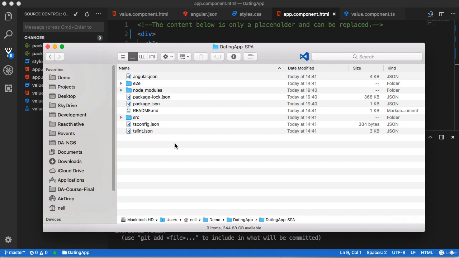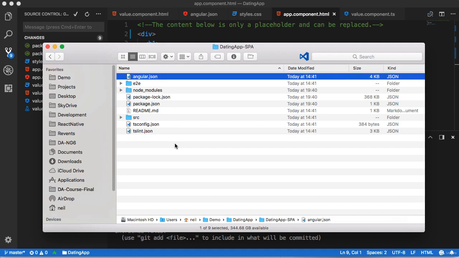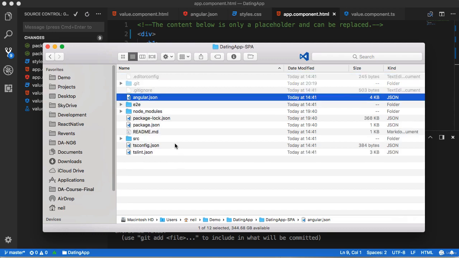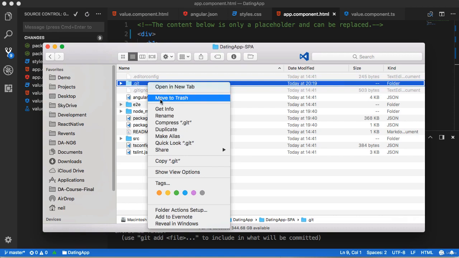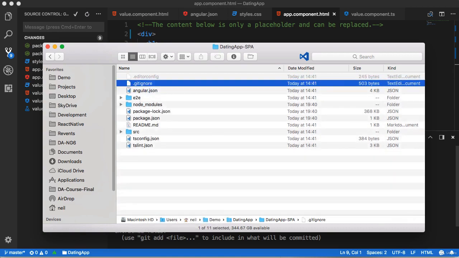So on a Windows computer inside File Explorer, just show hidden files. If you're on a Mac, you can see your hidden files by holding down Shift Command and period, and this will show up your hidden files. We've got a couple in here, but what we want to do is get rid of this .git folder. This contains our repository that's been initialized for our Angular application. We don't want to remove the gitignore file, we want to keep that. And we also want to keep the editor config. Let's just remove this one and move it into trash.